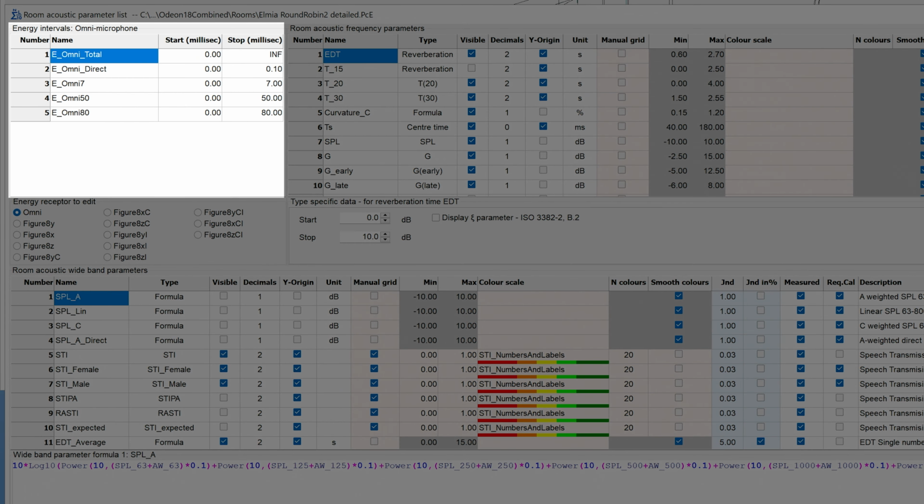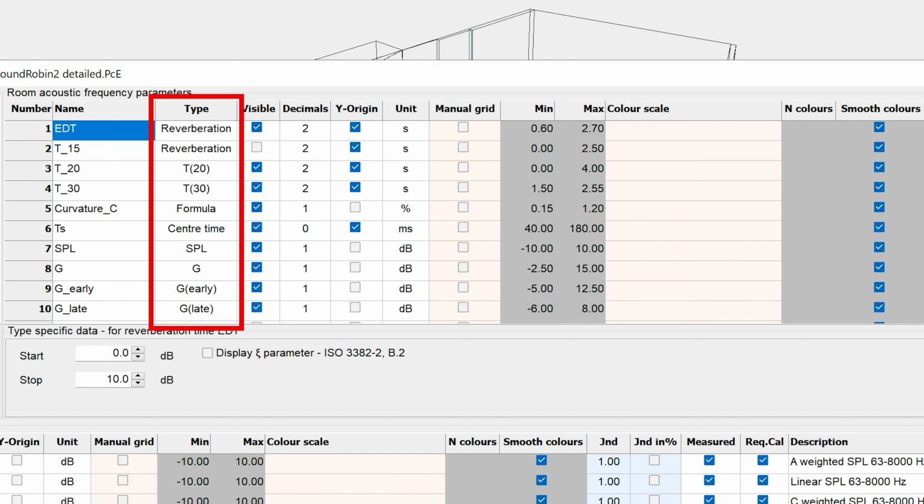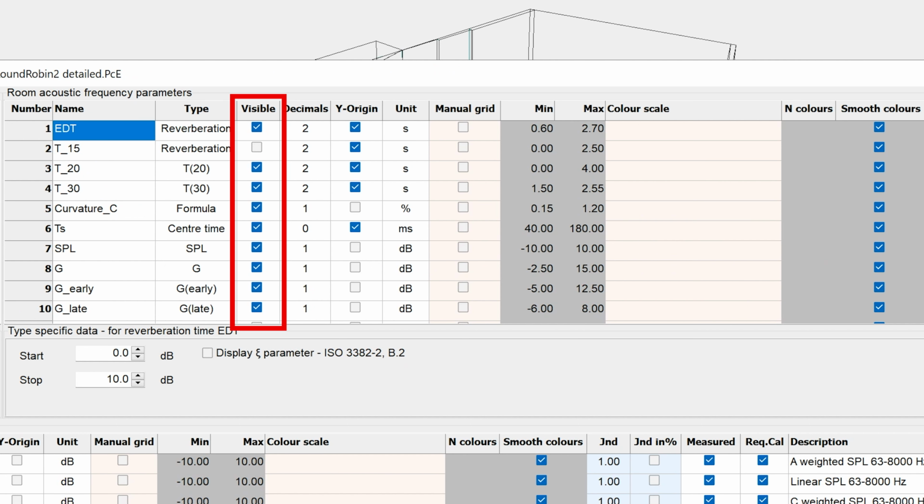An additional table for energy intervals appears at the top left, but I will talk about that later in this video. The Type column shows the parameter type. The Visible column is where you can enable or disable parameters from showing in your results. You can enable parameters that you're interested in, and disabling parameters is useful for reducing bloat. That is, it reduces having to scroll through many parameters, especially if many of them are not of interest.